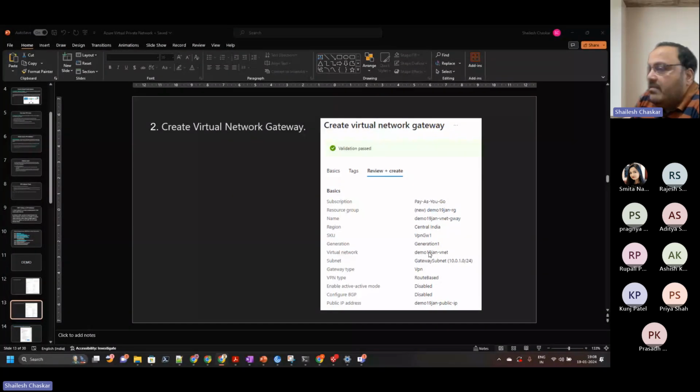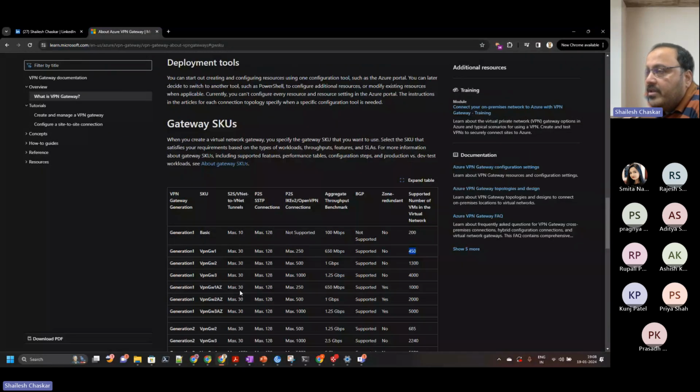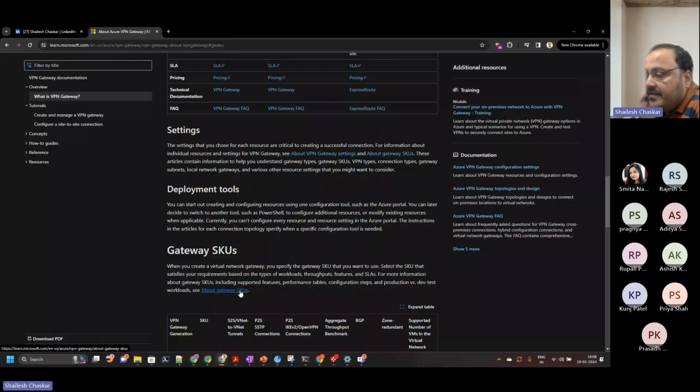Generation 1. Again, with Generation 1 and Generation 2, the only difference is the BGP support, if I'm not wrong, BGP support and the throughput. Let me reconfirm again what is the difference between these two generations.